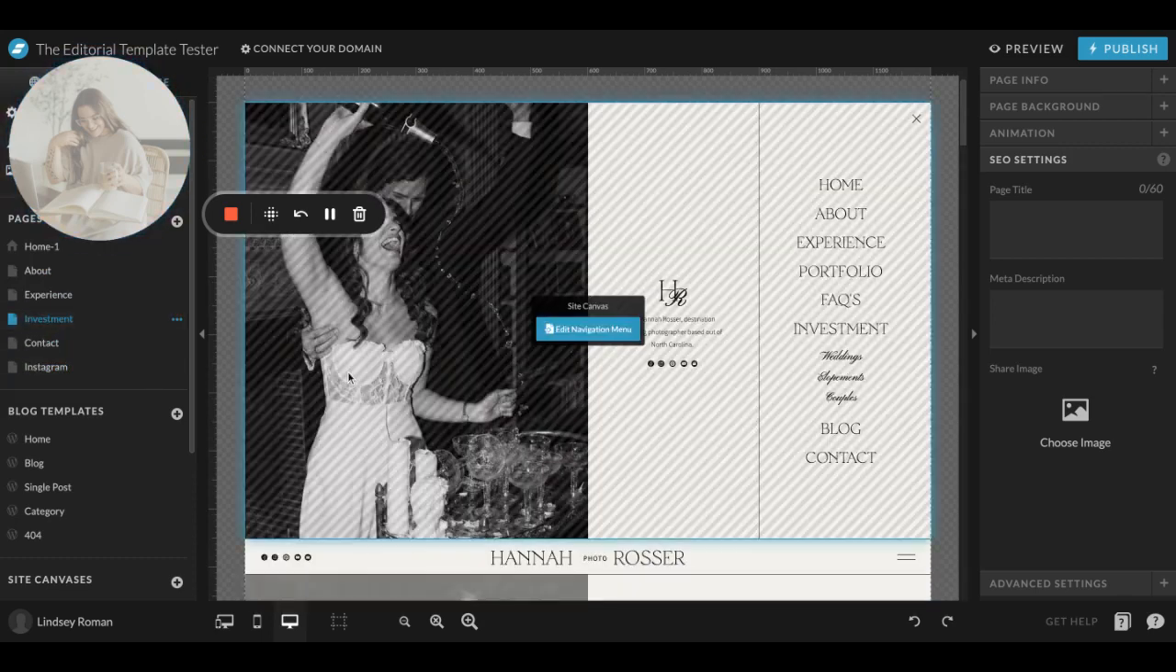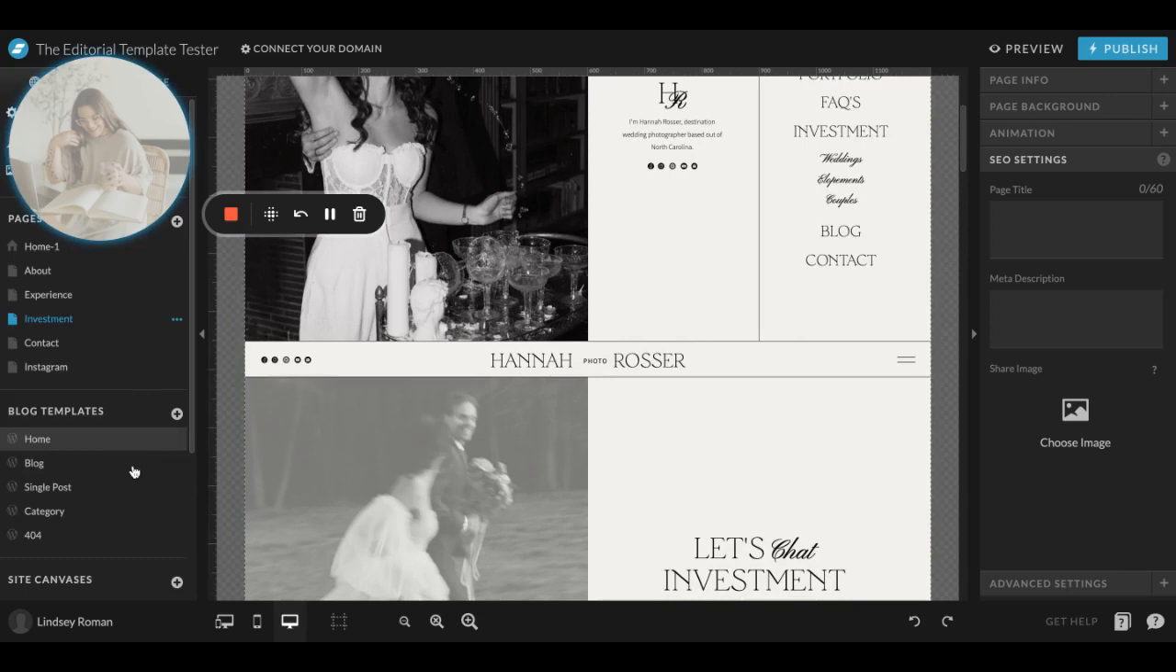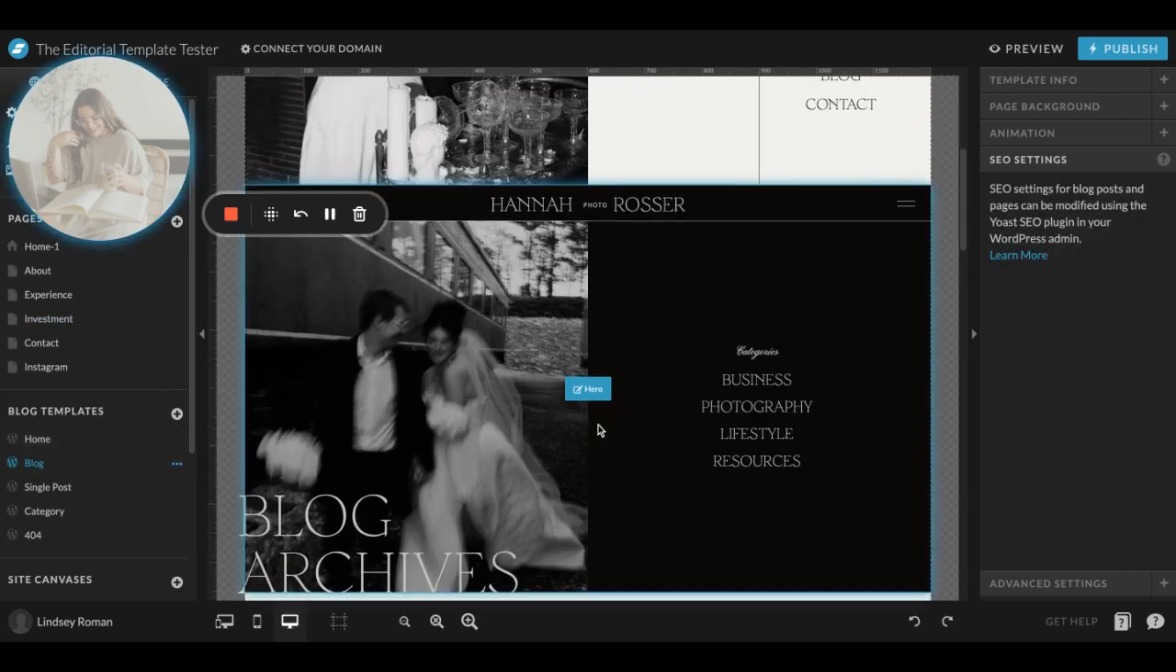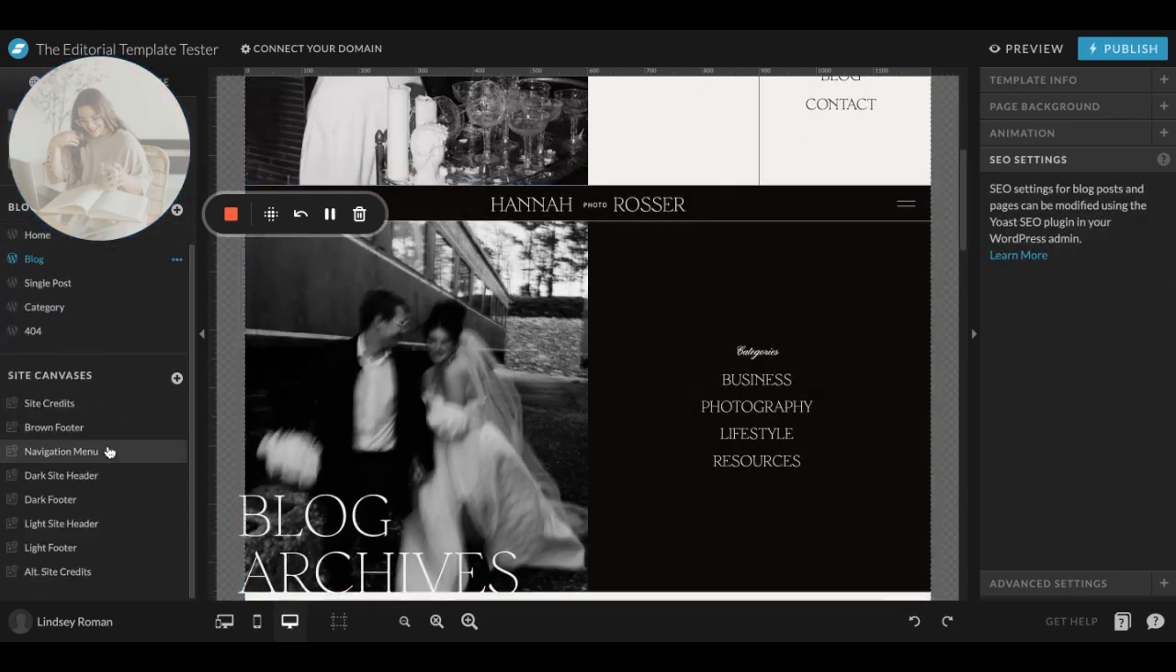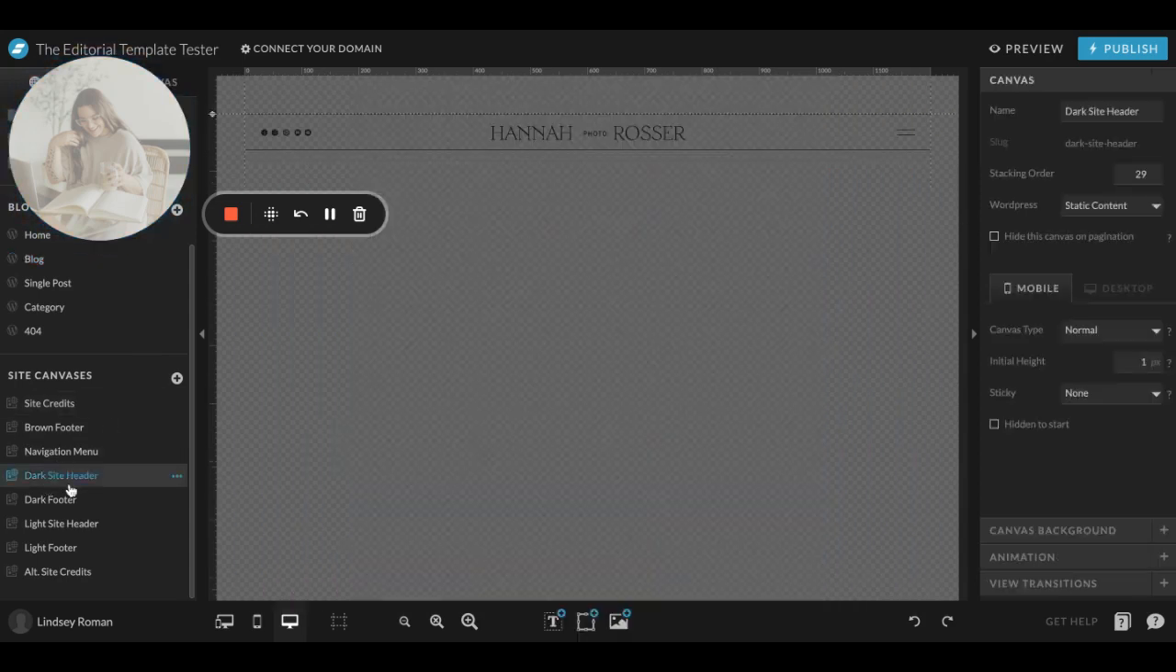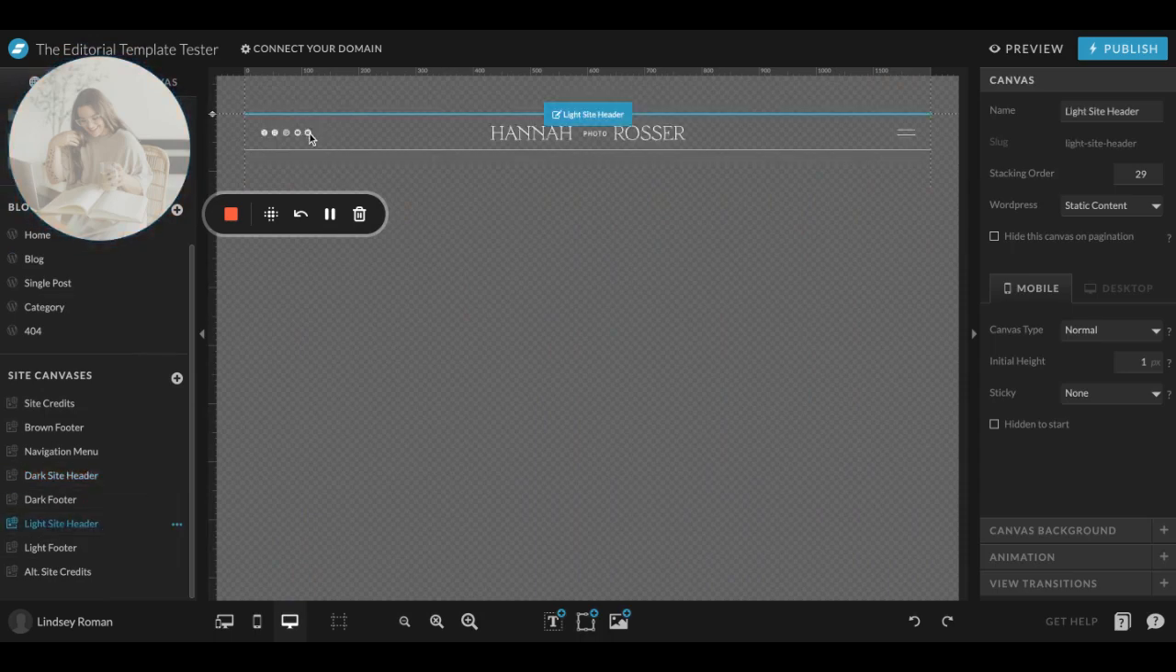For our... where is it? Our blog page, we have the light one. So when you first get your template, one of the very first things I would suggest doing is going down to site canvases and going ahead and changing out your name for all of the different headers. So changing your name here, changing your name here, making sure each of these individual icons is linked properly.